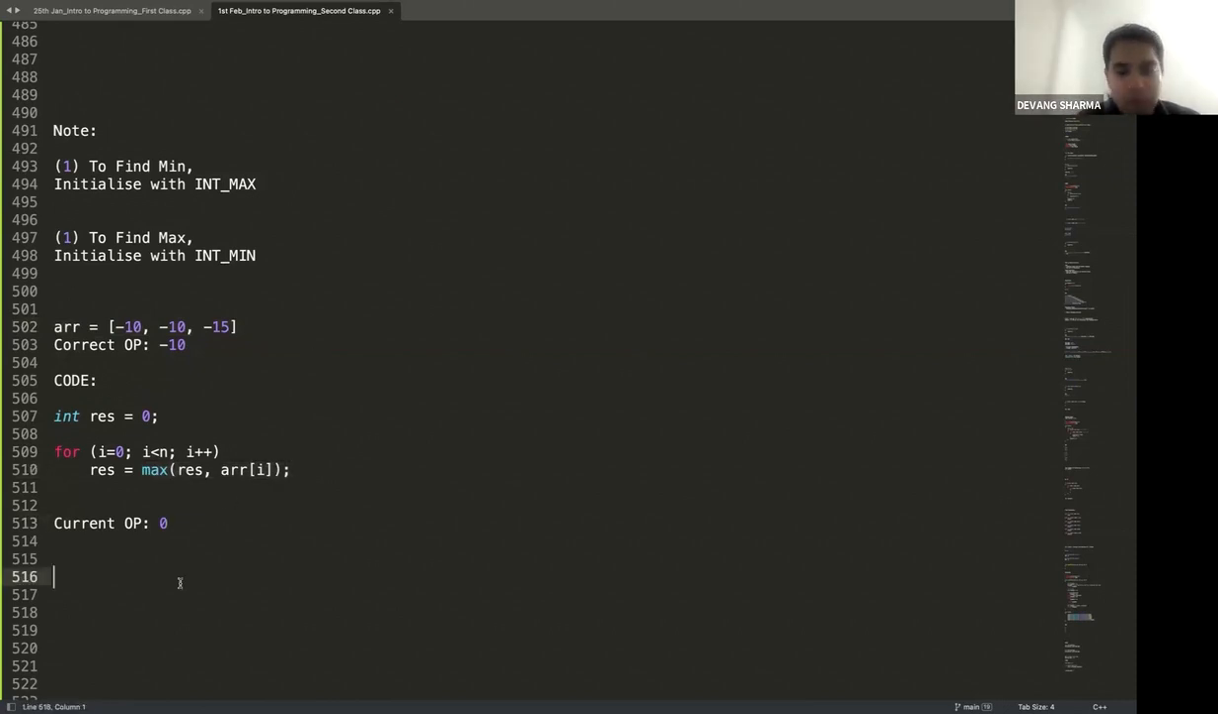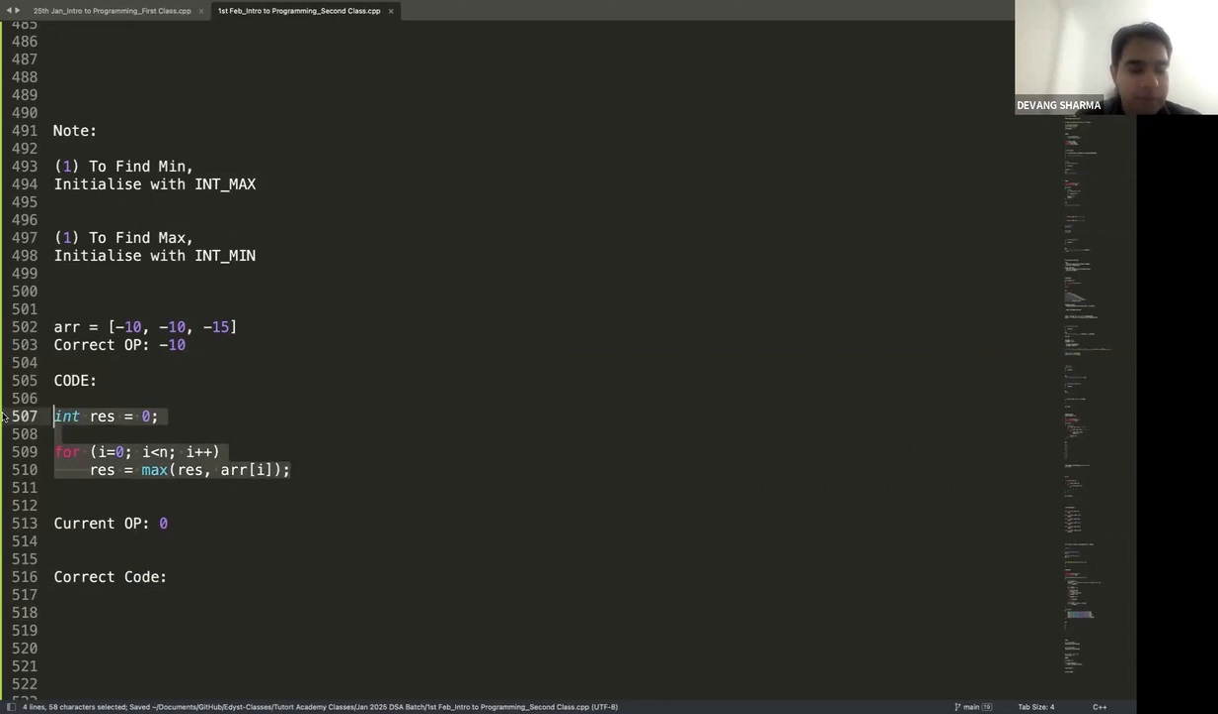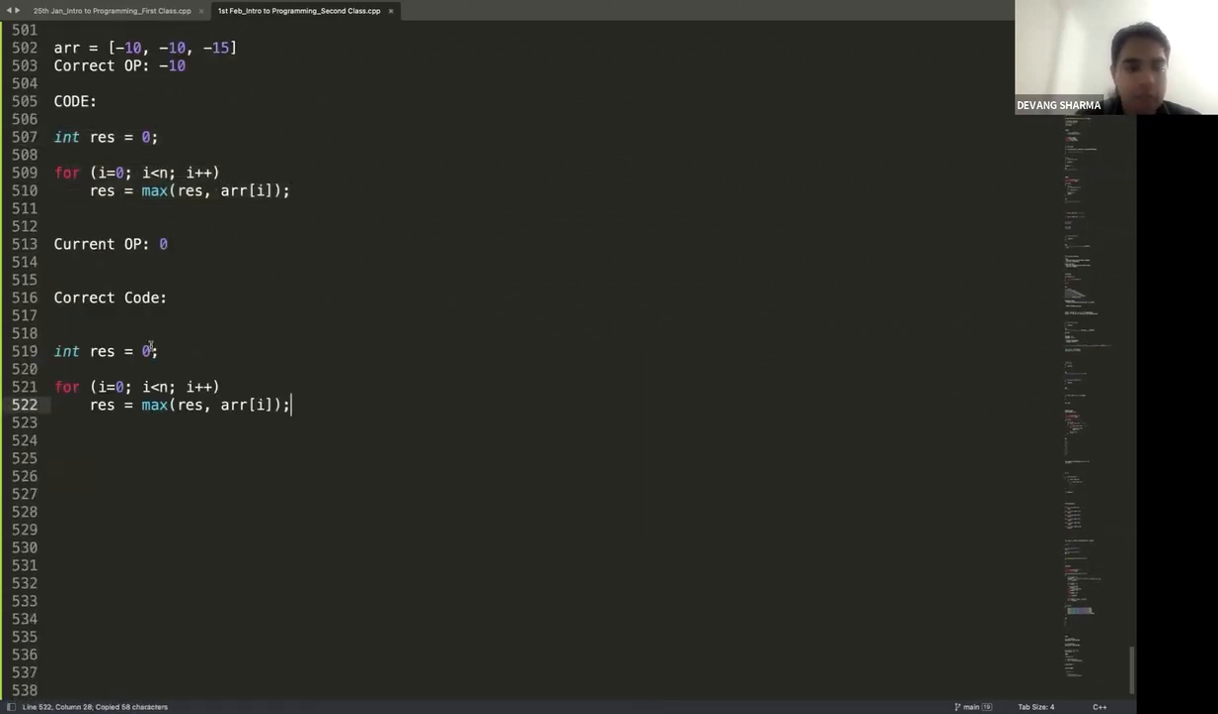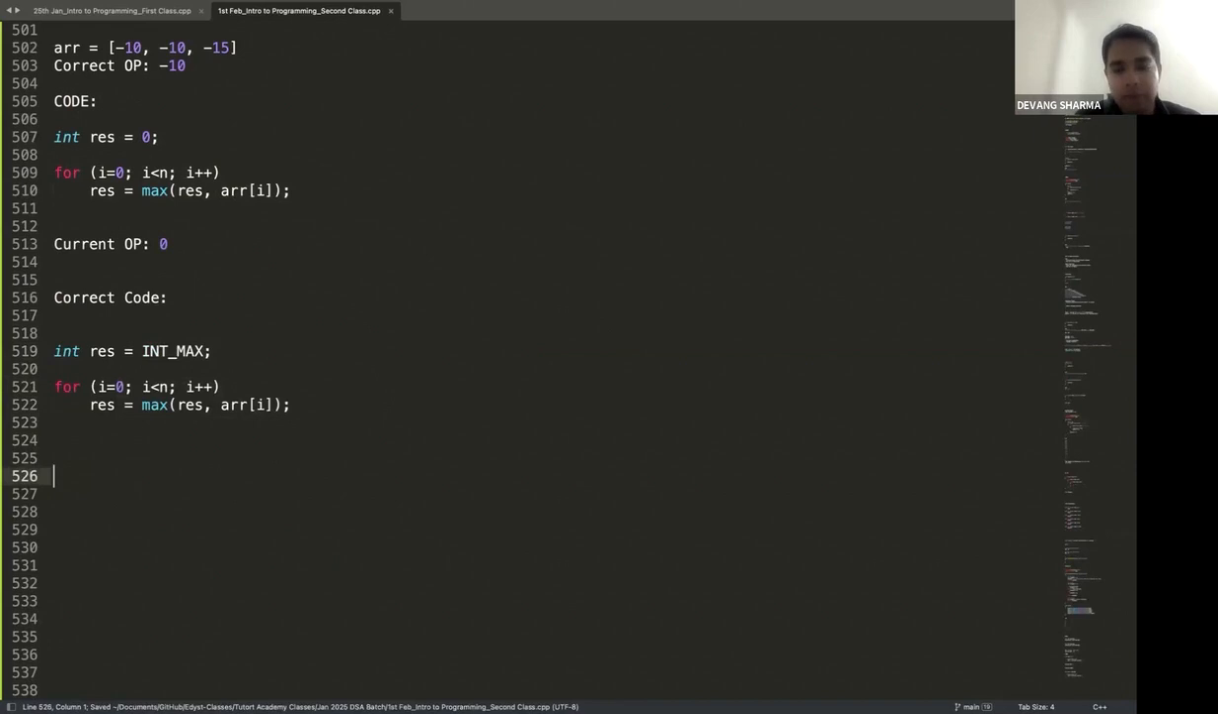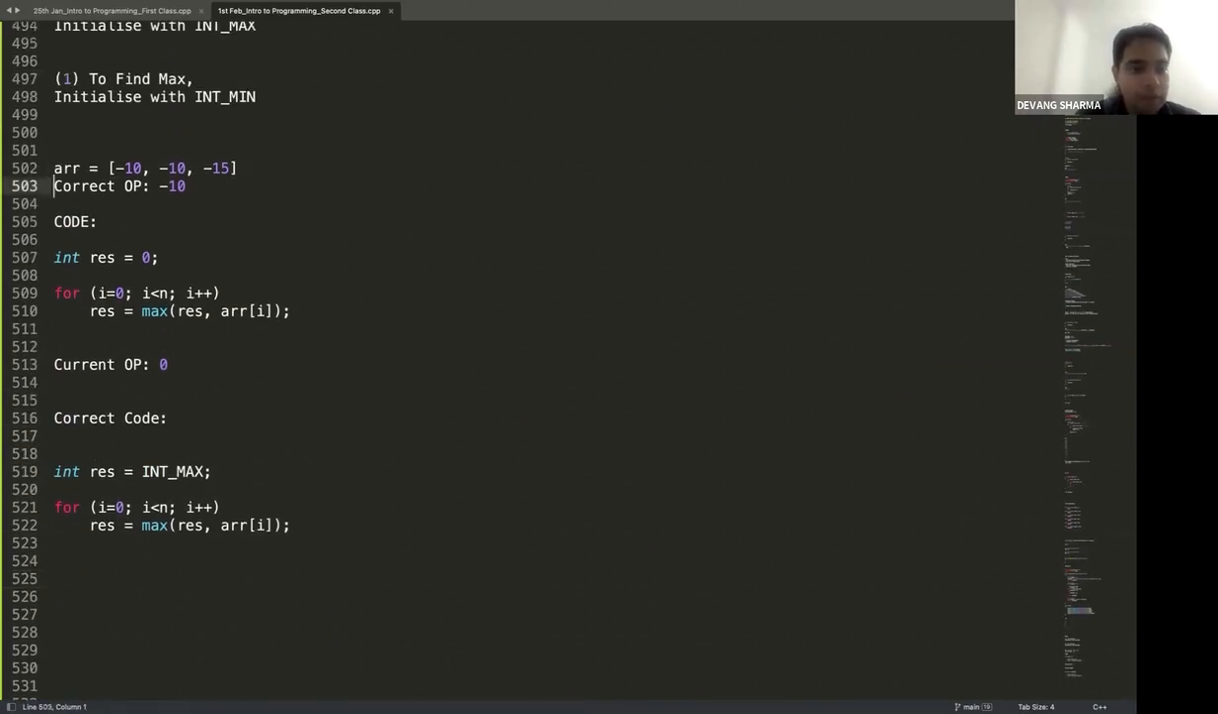So just as a rule of thumb, to be on the safer side, whenever you have to find the minimum, initialize with integer max. Whenever you have to find the maximum, just initialize with integer max. You'll always get the correct answer. You will never even encounter any scenario in which you will not get the correct answer. Now this will work completely fine. Now your current output will also become -10. You will get all the correct answers.